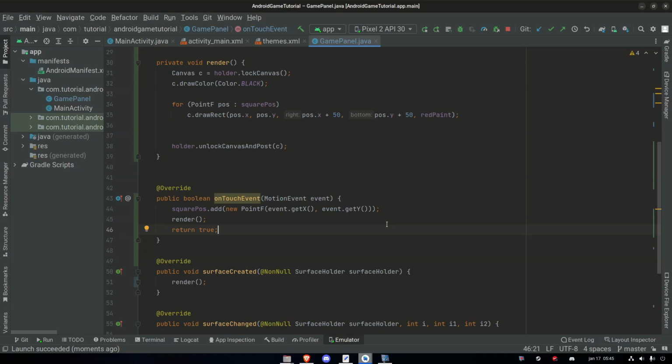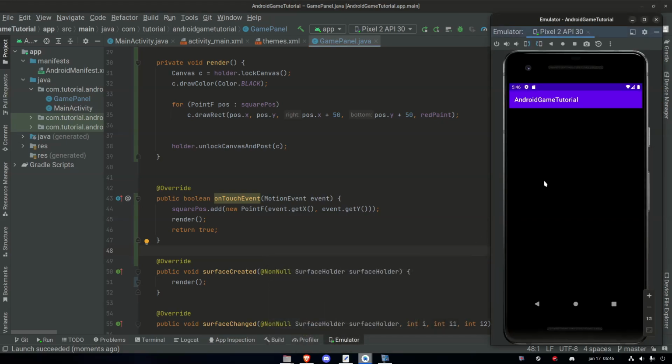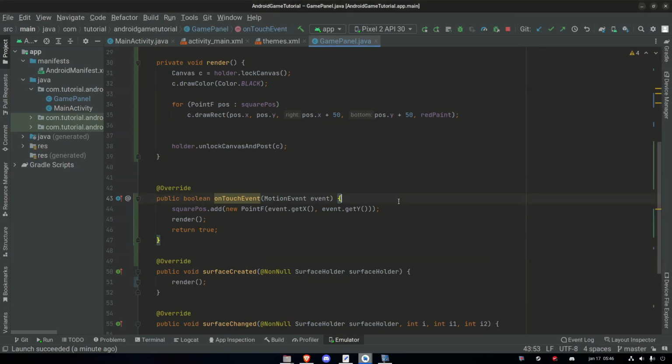And that is when we press down, when we move it around, dragging so to speak, or when we release the finger from the screen. But if we go in here and I click and I release, now there looks like it's just one, but it's actually two squares in this array. One for pressing down and one for releasing. So let's just add a square every time we press down, meaning that when we're touching it.